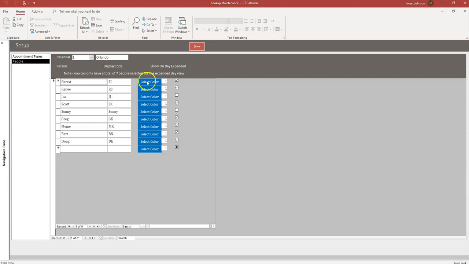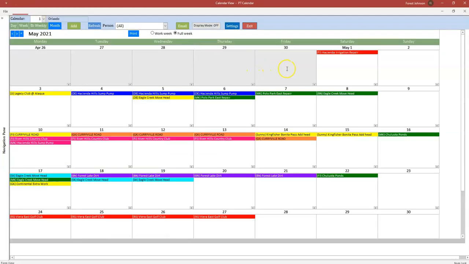You can also assign a color to be associated with each person. The default color is gray, and you can choose to leave them all gray as the appointment type takes priority in the color that shows on the calendar. There are also checkboxes next to each person's name that you can check, which will show in the expanded view. This only applies to the day view on the calendar, and it will only allow you to select up to 7 employees to display. Now all of the settings are complete, and you can start utilizing the program.